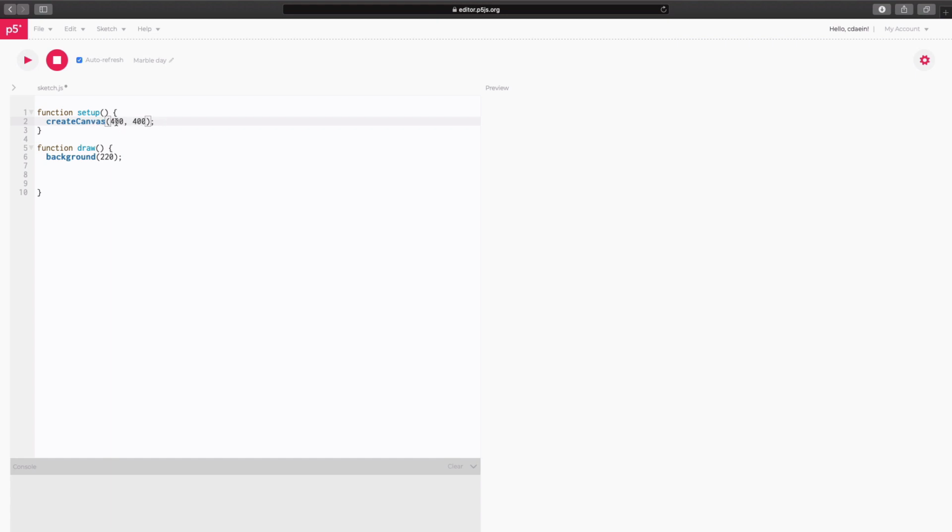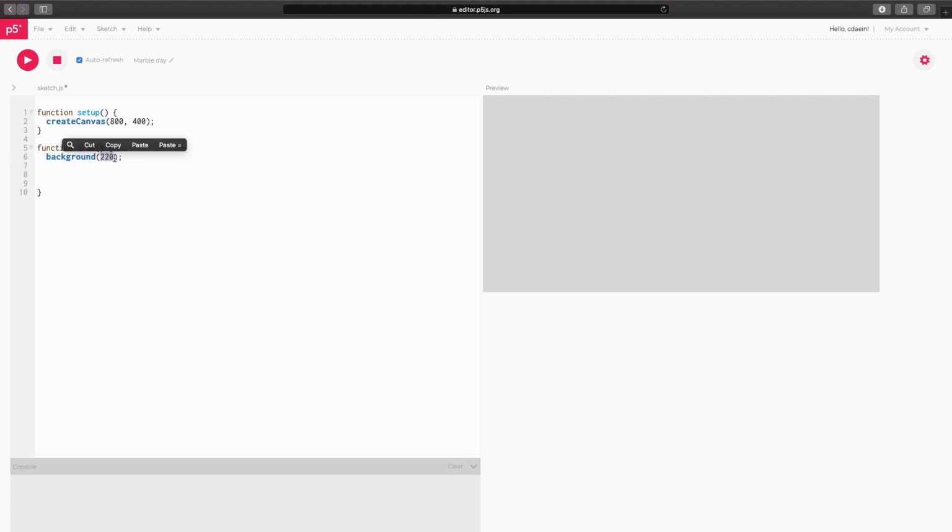So when I type in 400, 400 within the parentheses of the createCanvas function, then I run it, and we get a drawing canvas which is sized at 400 pixels by 400 pixels. And you can play with these numbers. If I go 800 by 400, then it gets wider. And let's go into the draw function. We have this background function call. So background can take a different number of parameters, as we call them. Right now we have a single number, which sets a grayscale value of the background. So it's 220.